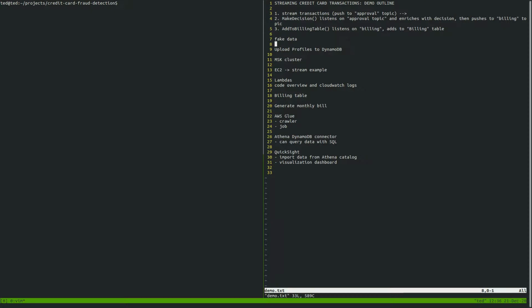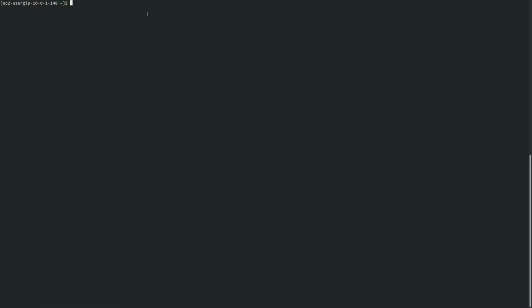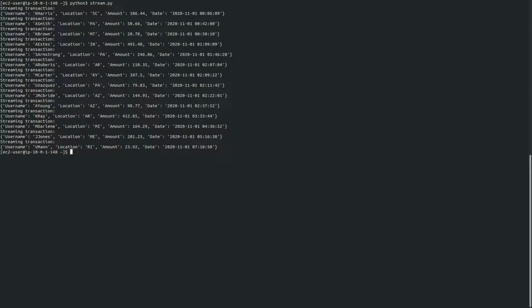So let's just step through an example of that here. Now I've SSH'd into my client EC2 instance here. And I'm just going to stream, say, 15 records. So this is what each transaction looks like, and it just streamed to the approval topic.